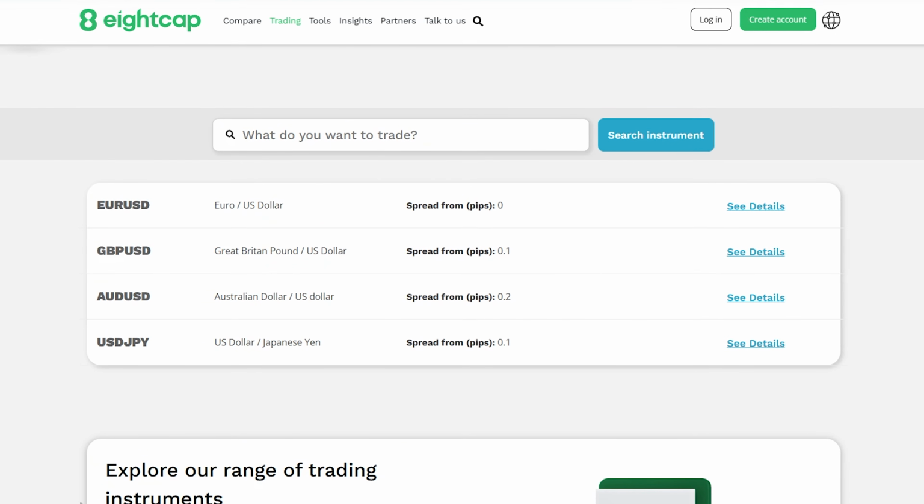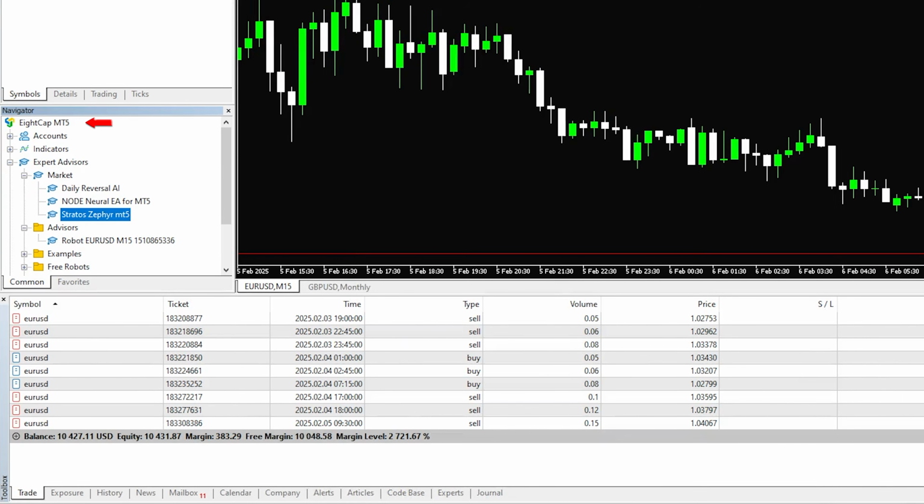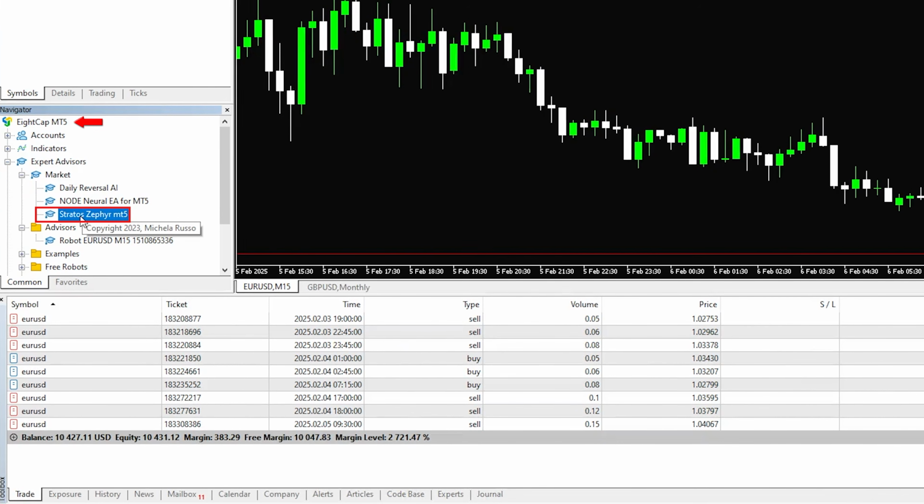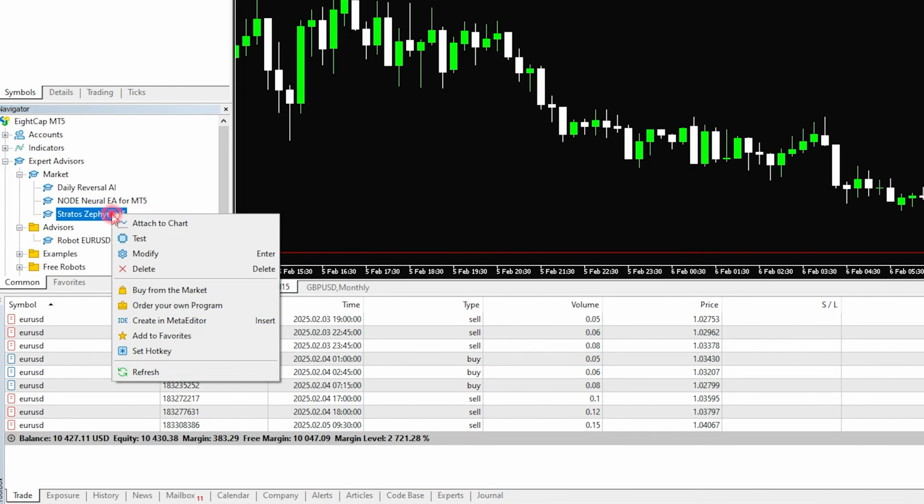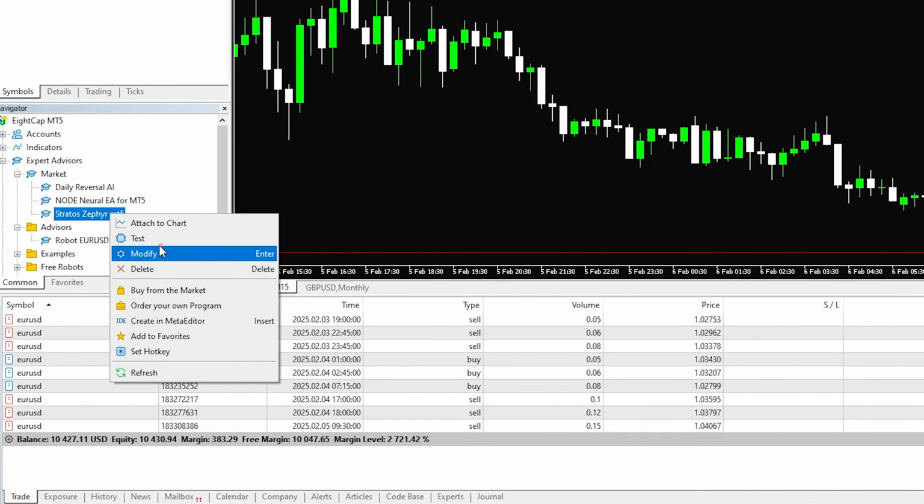So let's go to the VPS. This is one of my demo accounts where I'm testing a number of EAs, and you'll see that I do have the Stratus Zephyr already downloaded and installed. So what I'm going to do is I'm going to right click and select test.